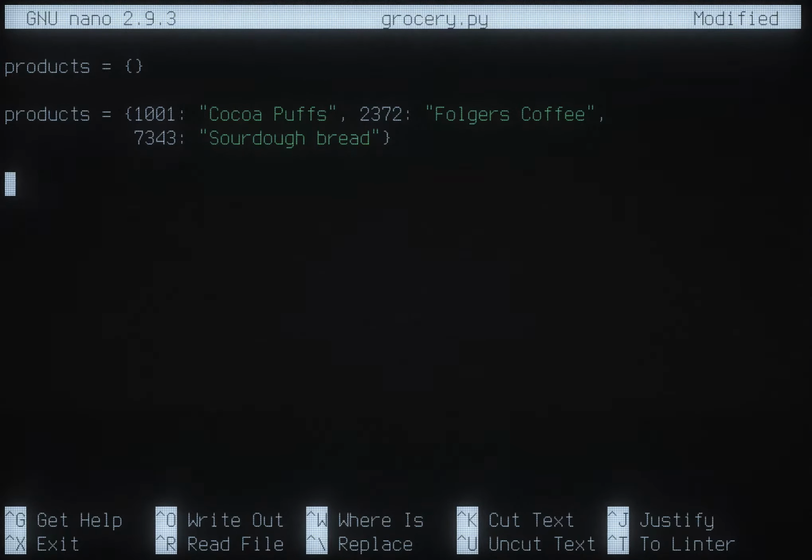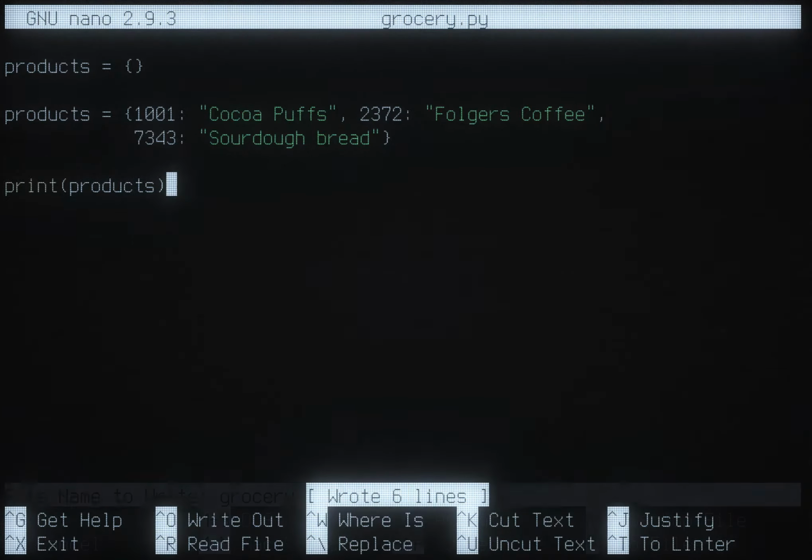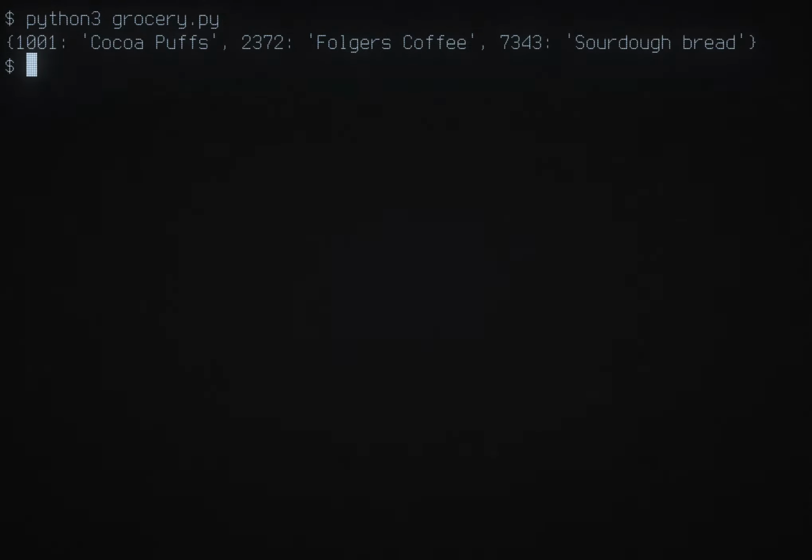Now, things you can do with the dictionary, of course you can print it and you'll see it pretty much in the same format. So there's the same format.